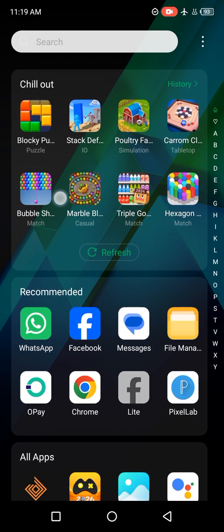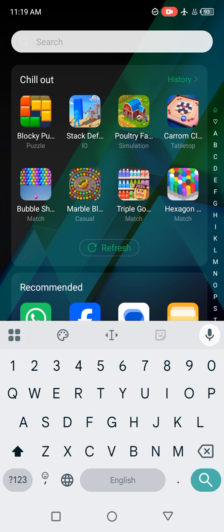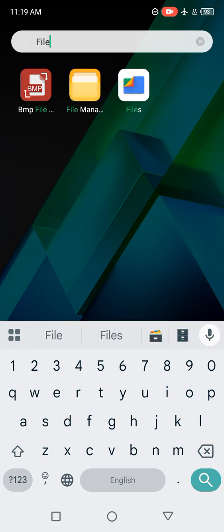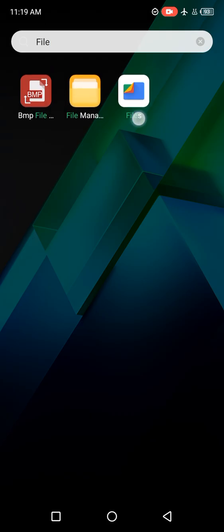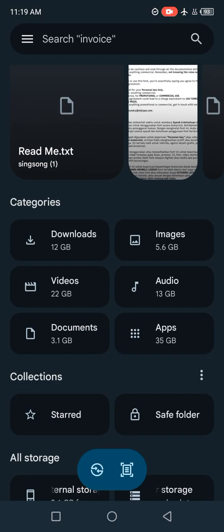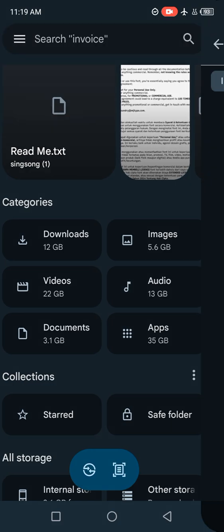So you'd have to come to your app area and search for Files. All right, this Files app I'm talking about is basically found on your Android, and if you don't have it, go to Google Play and download it. All right, so tap on it. Since you've downloaded it, all you need to do is come here.